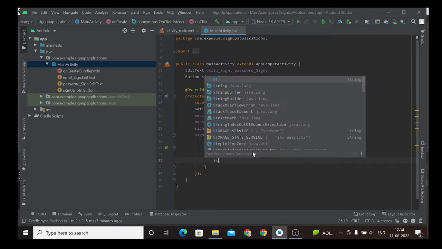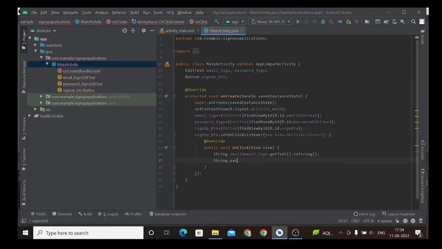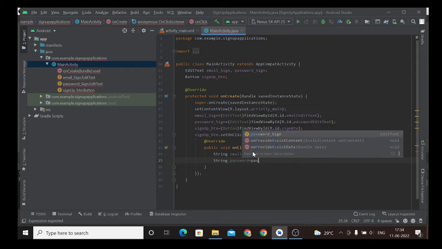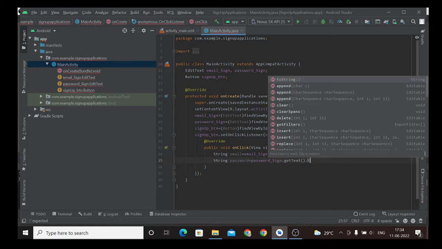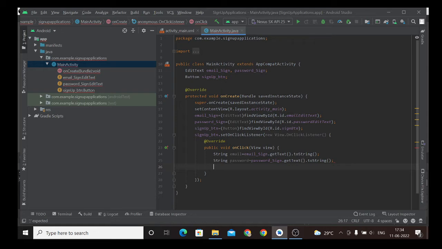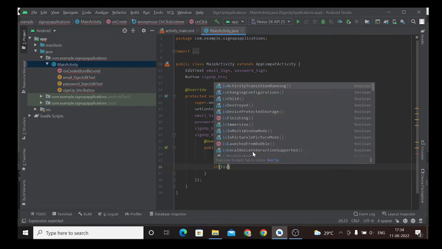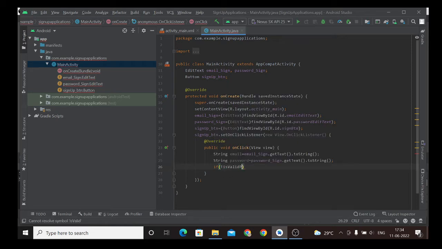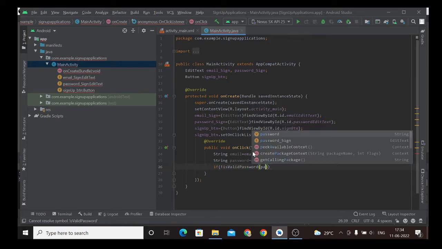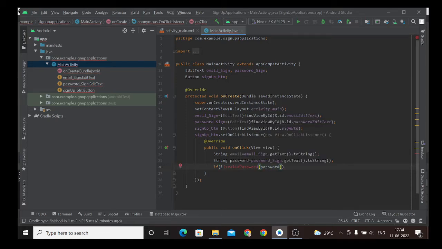I got email. Now I am typing password equals password, and inside the password getText dot toString. So I got the password. After that I will be creating a function with the name validPassword. This checks for four conditions which are given by the question. So I'll give the same thing, password, and I'll open. It will throw an error because I need to create this, it is a user defined method.